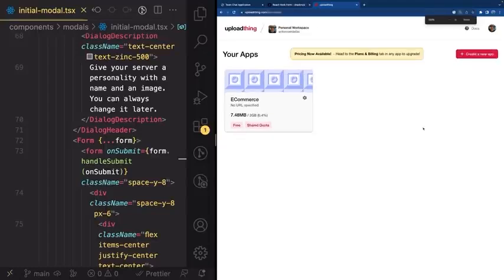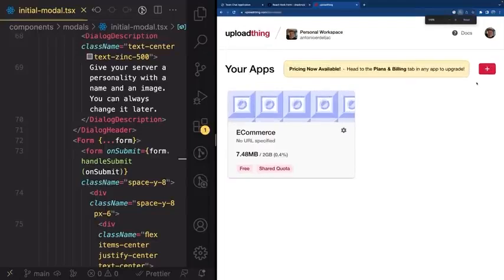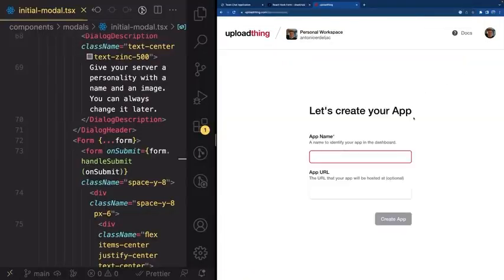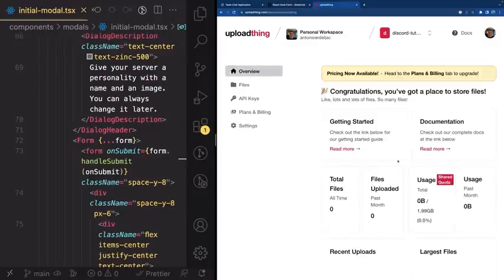So what you have to do is find this create a new app button in my top right corner. Go ahead and give your app a name. So in my case, it's going to be Discord-tutorial. And you can leave the second field empty and just click create app like this.